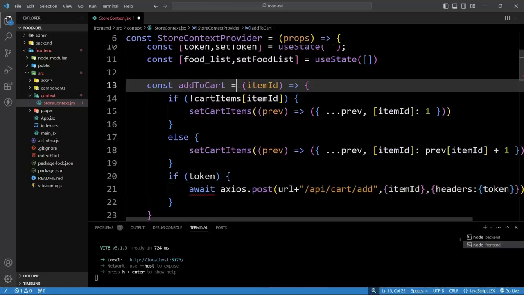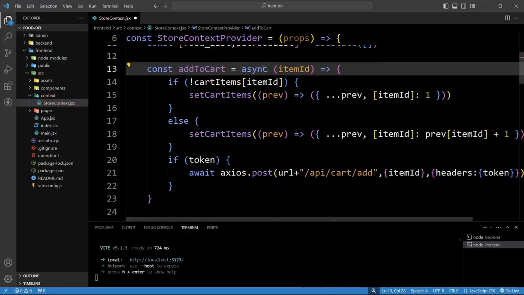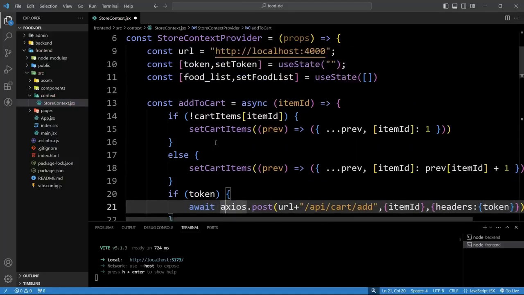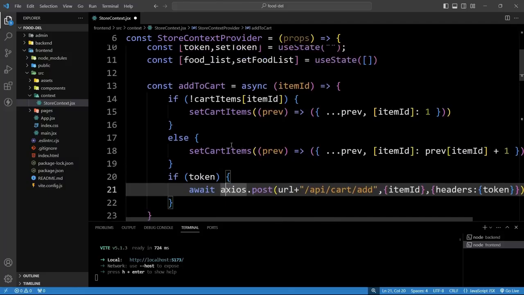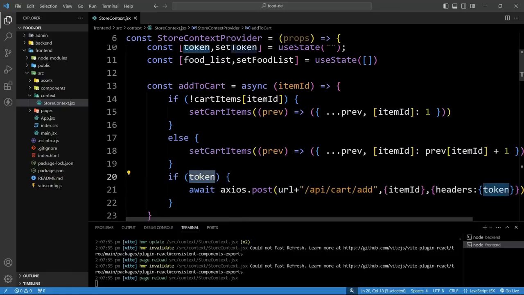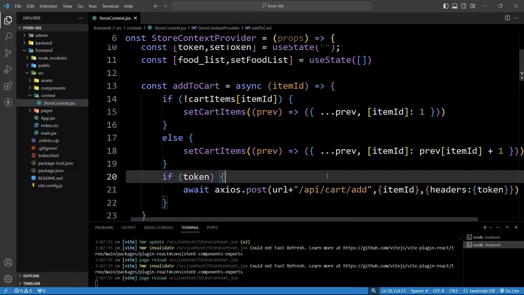Now we have to convert this function into an async function. So we have added async, so this await will work. So we have added this logic, save the changes. When we log in, we will have the token. In that case, when we add the product in the cart, that product will be added in the database cart data also. Now test this one.